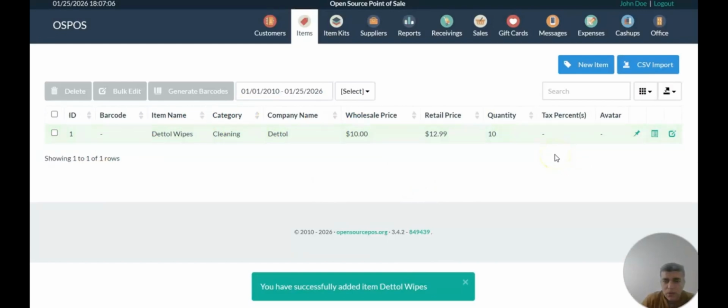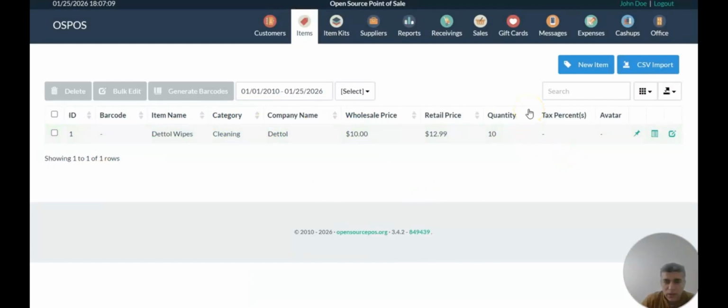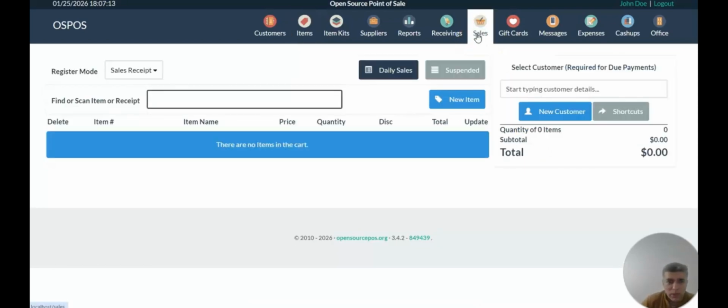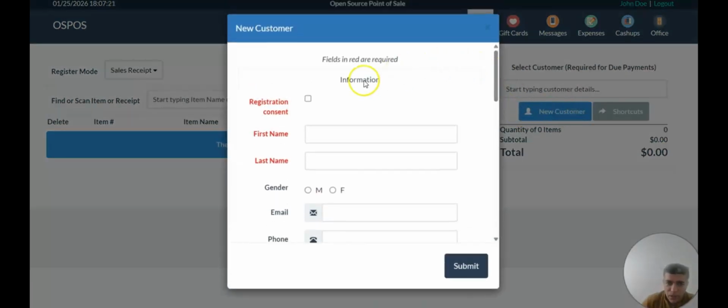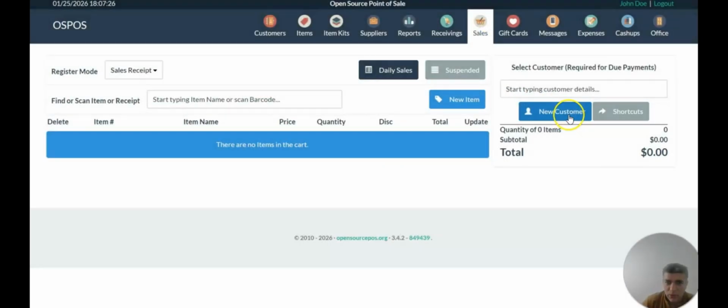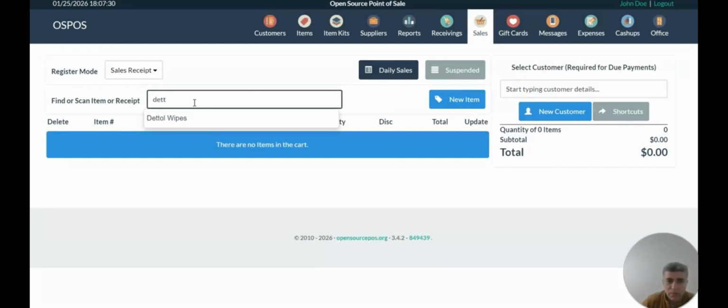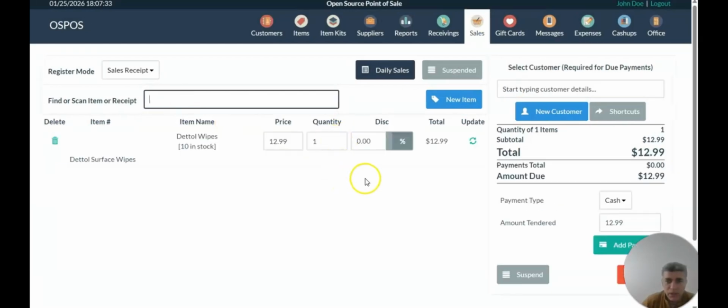Now the next thing is, how are you going to deal with the actual transactions? You come here to sales, and this is where you do all your transactions when the customer is coming in. You can probably do it without a new customer. You just start typing in, for example, Dettol wipes, and you say how much quantity they have bought. 1. Okay, fine.